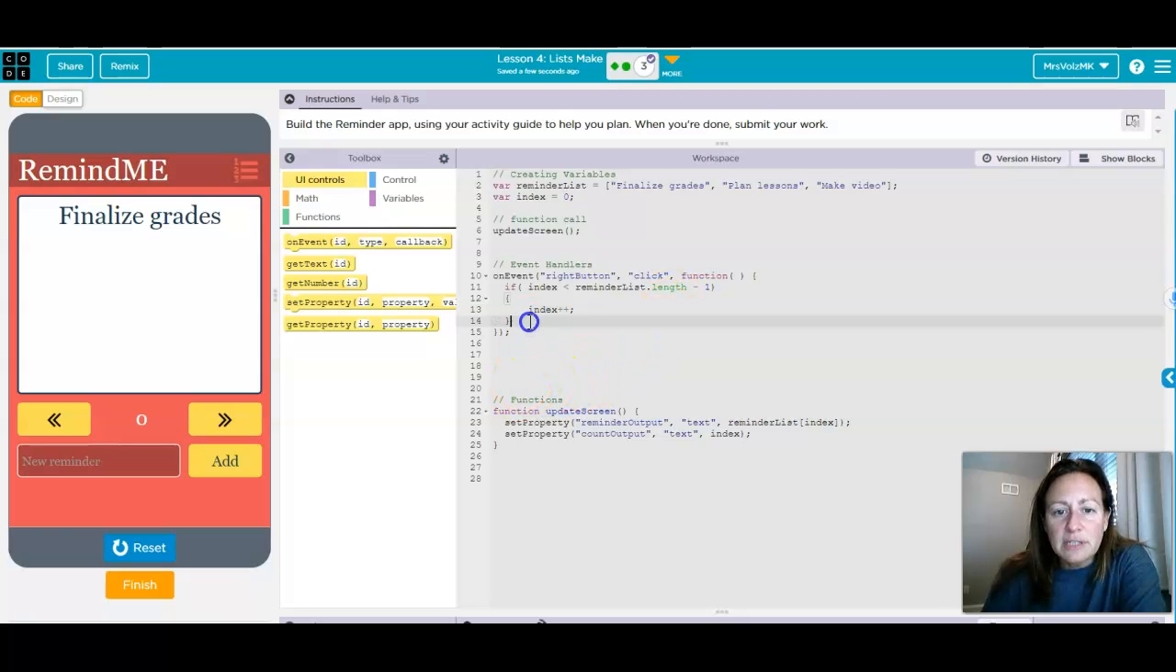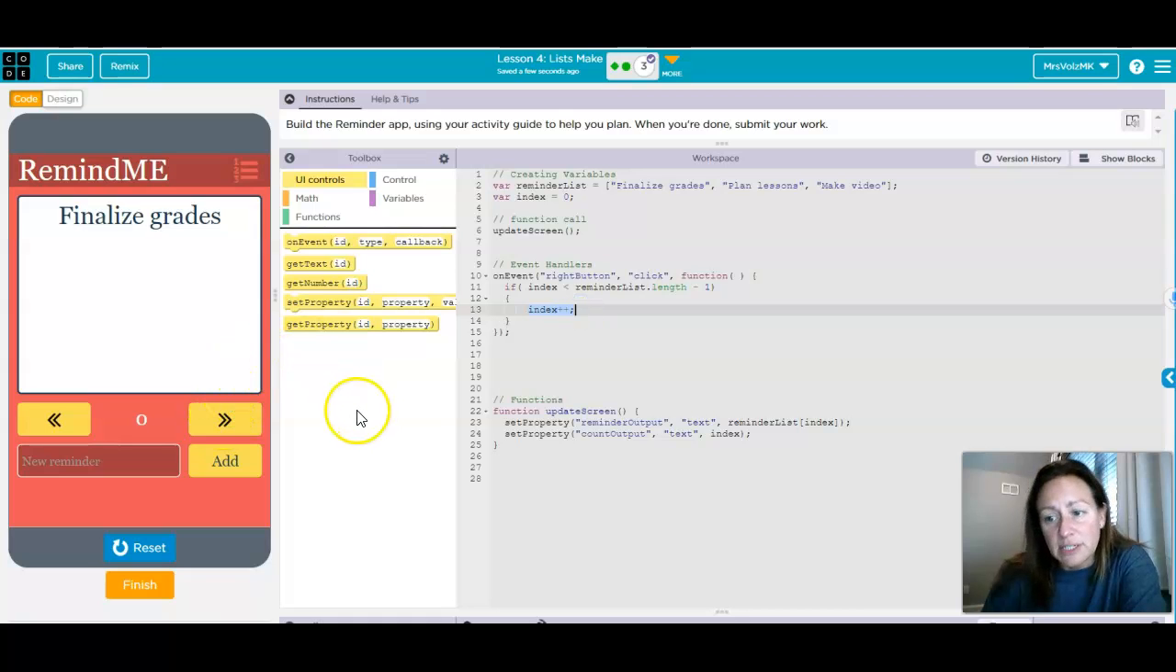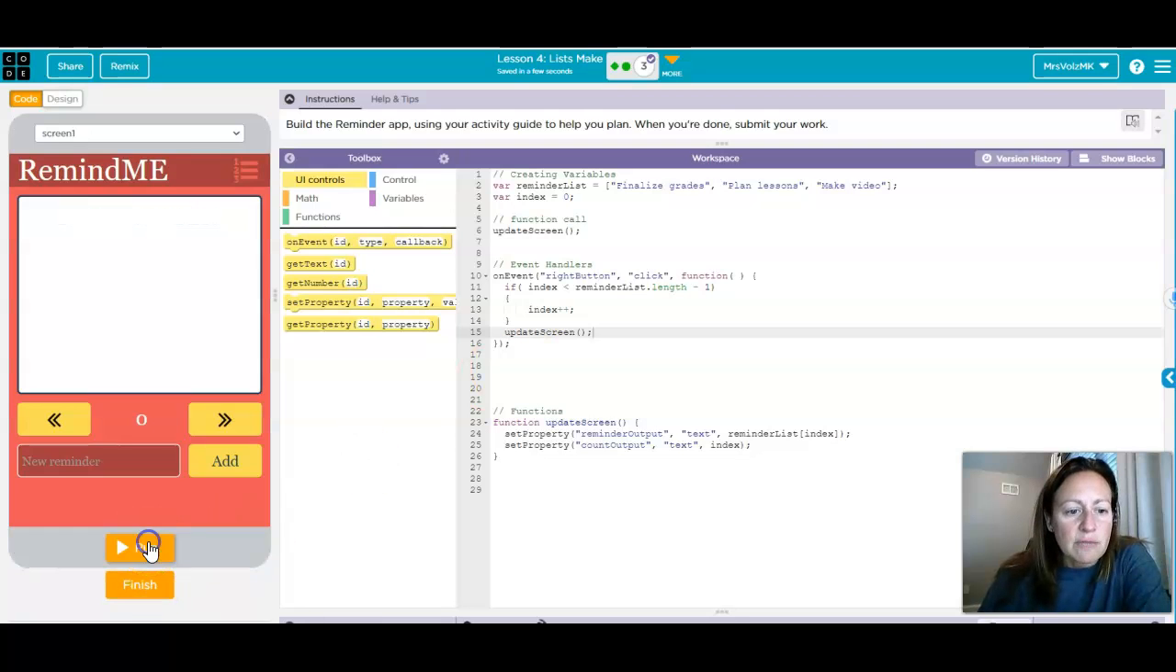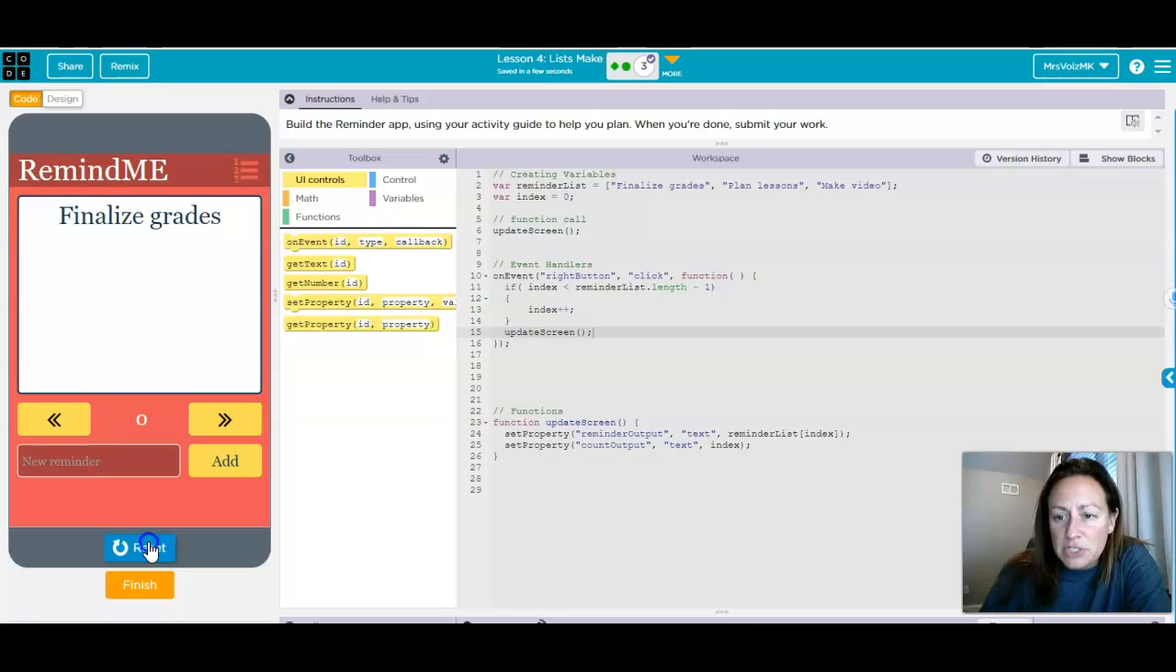And after I have added 1 to the index because they clicked on the right button, so that means they're indicating they want to see the next item to the right, which has a higher index, then I'm going to update the screen, which means I just call the update screen function to do its job. All right, I think this looks good. I'm going to try running, reset, run the program, and just test out my right button. Right, right, right. And if I keep clicking, nothing happens because I'm at the end of the list.